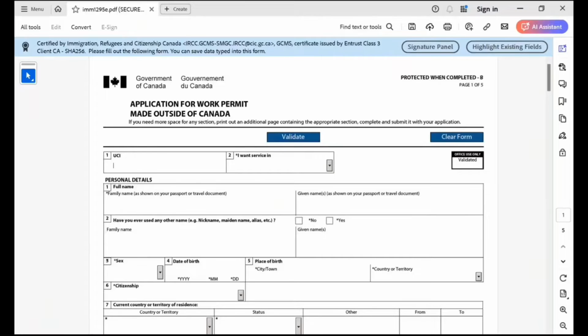All right. I want service in English, so I select English. You need to fill it as per your case. So let's say Elana Smith, who is the wife of John Smith, and both are Indian citizens. John has been approved to come to Canada as a closed work permit holder. So now Elana is filling her form to apply for an open work permit.